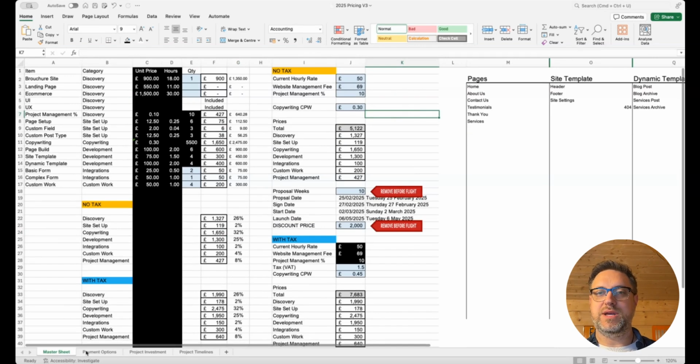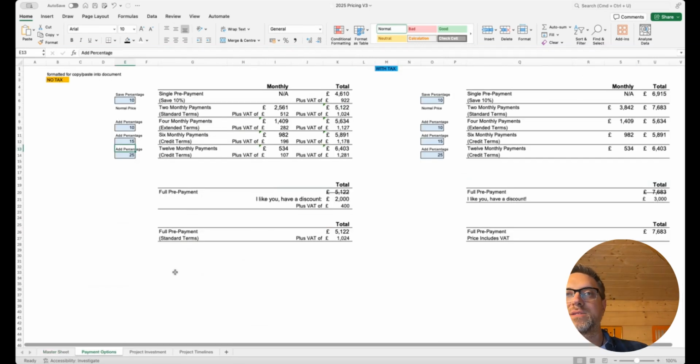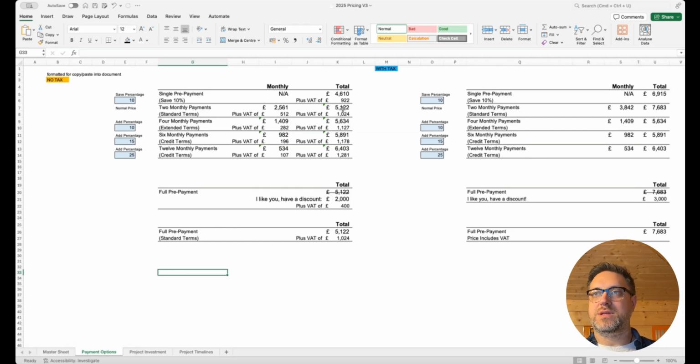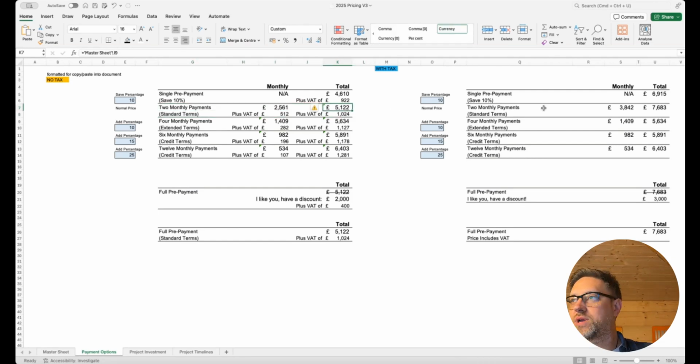Let's have a look at what the next page does. So this is the pricing spitty outy page. What it does is it pulls the information through from the original tab, the total price, which is going to be this cell. So it pulls it through to here, because this is just the cost of the website. Okay. 5,122, or inclusive of VAT, 7,683.